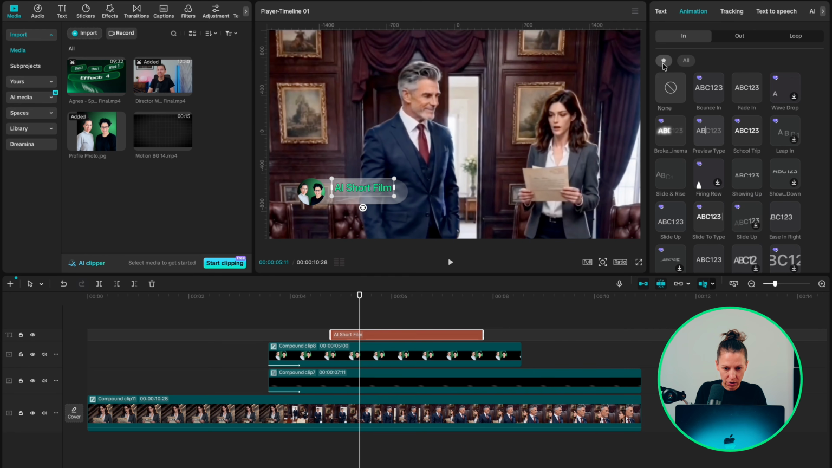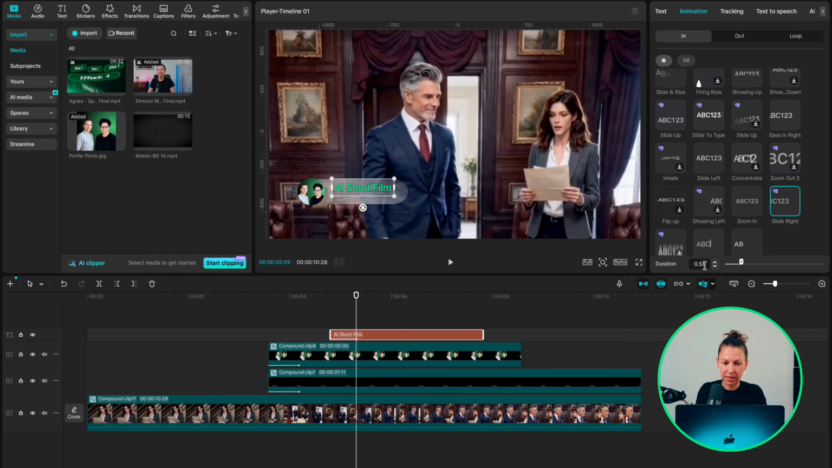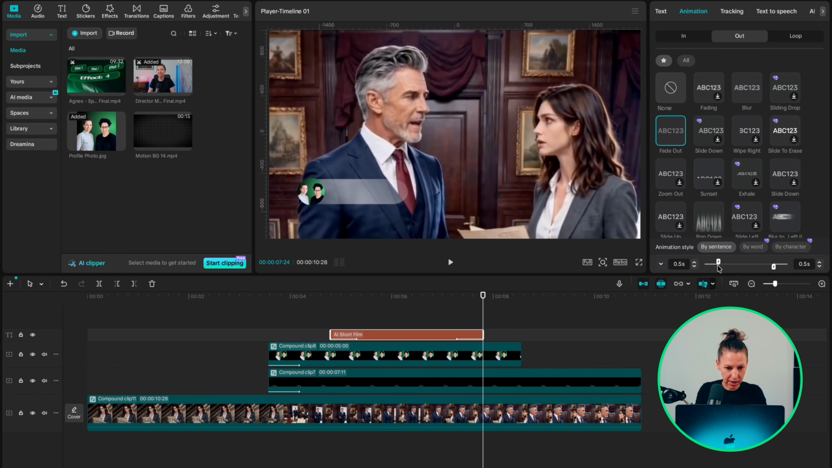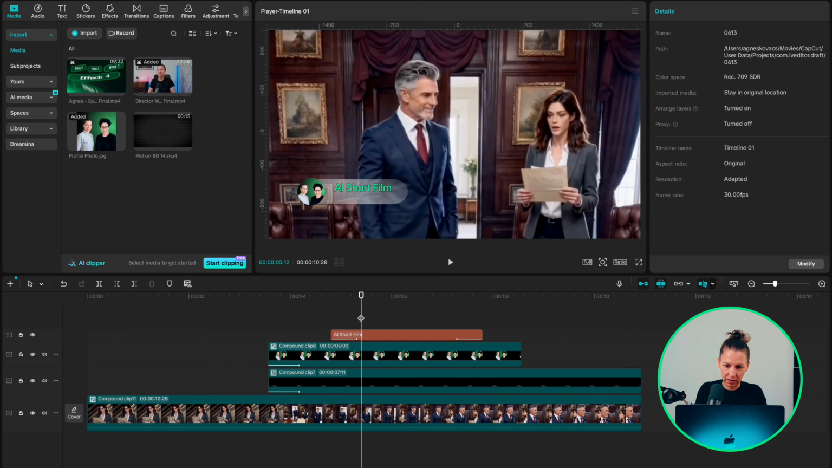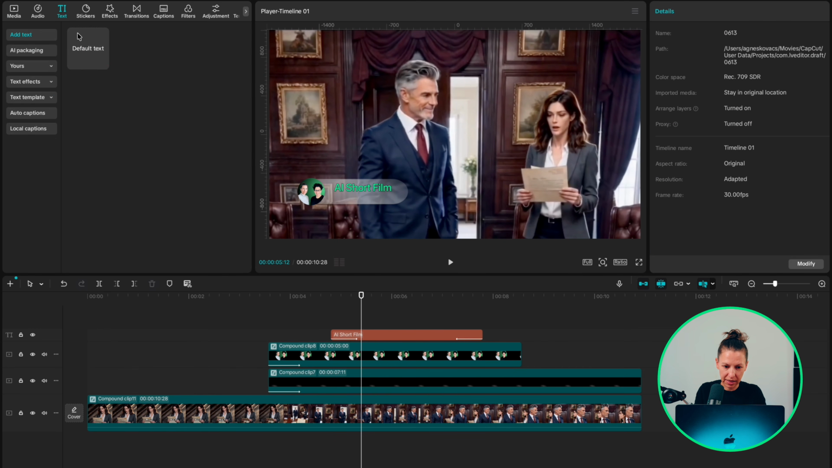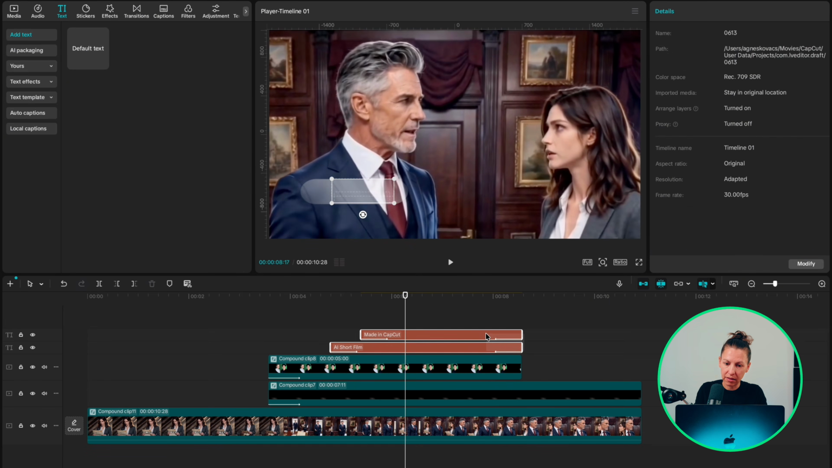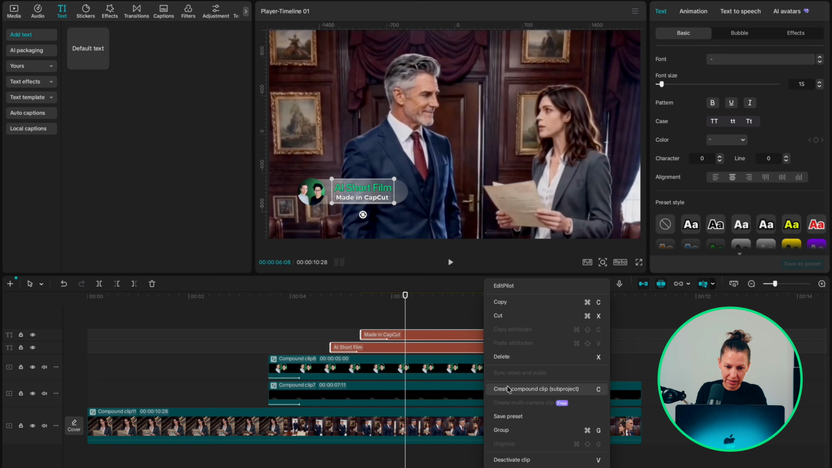For the animation, choose slide right to 5 seconds, then add the fade out animation at 5 seconds as well. I'm also adding a second text layer about 8 frames later. What you add here is entirely up to you. I'm just showing you what's possible. Create a compound clip of both text layers.